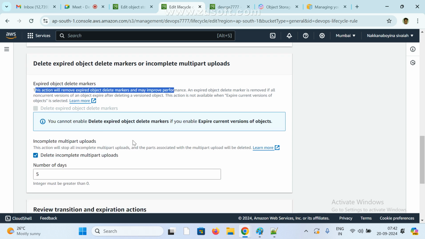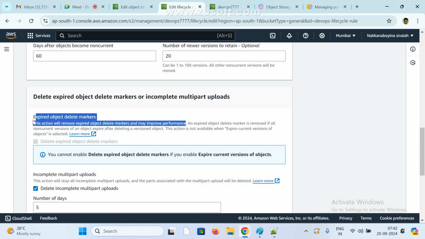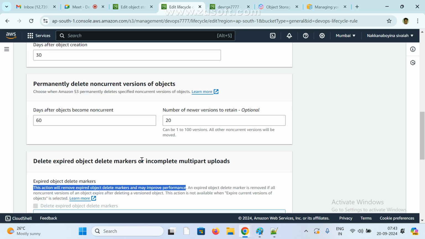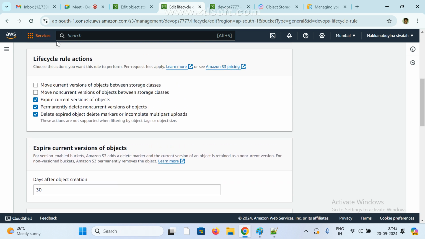And suppose in real time we are uploading multiple files, not only one or two. For example, 100 files I uploaded, so that is waste, right? Some objects I am not using frequently, some objects I want to delete after 30 days, and a few objects I want to use daily. So based on this we can set these condition rules.